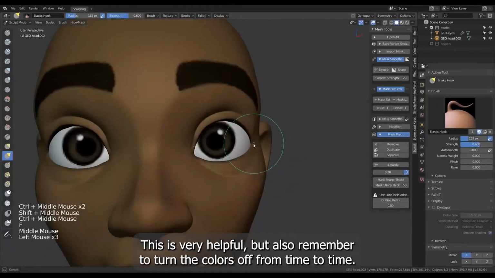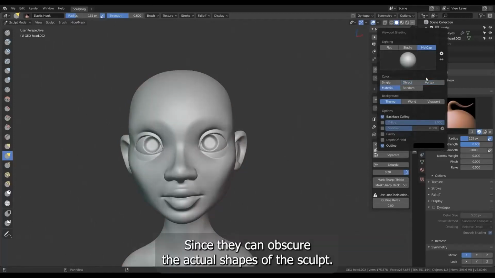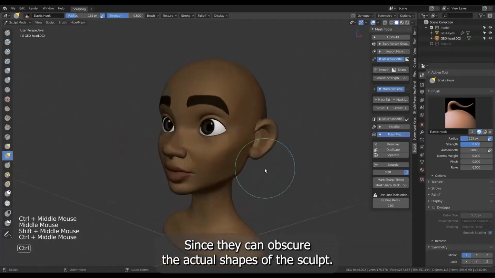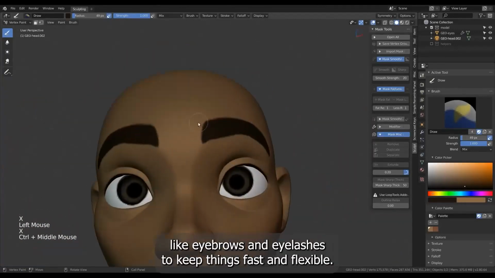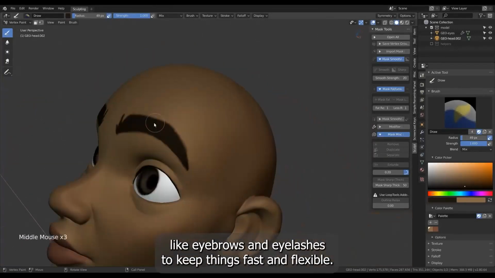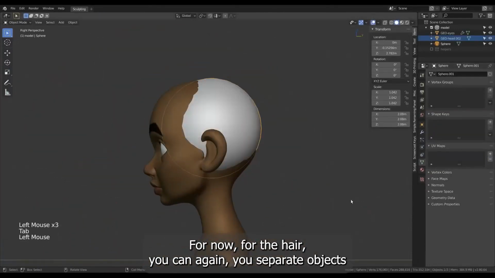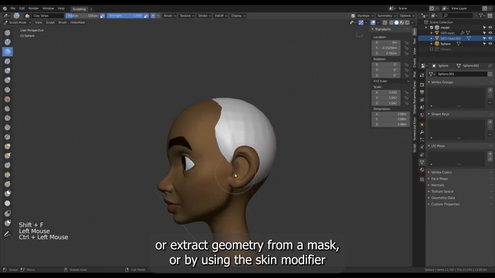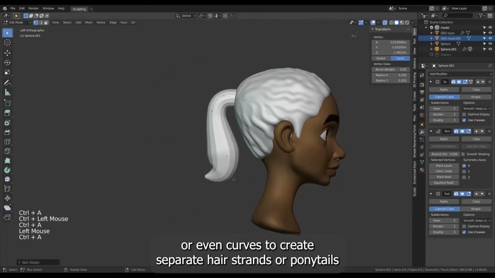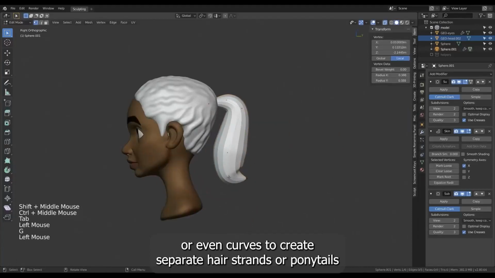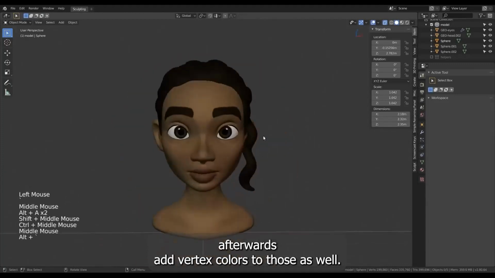This is very helpful, but also remember to turn the colors off from time to time, since they can obscure the actual shapes of the sculpt. You can even paint in things that are not there, like eyebrows and eyelashes, to keep things fast and flexible for now. For the hair, you can again use separate objects or extract geometry from a mask, or by using the skin modifier or even curves to create separate hair strands or ponytails. Afterwards, add vertex colors to those as well.